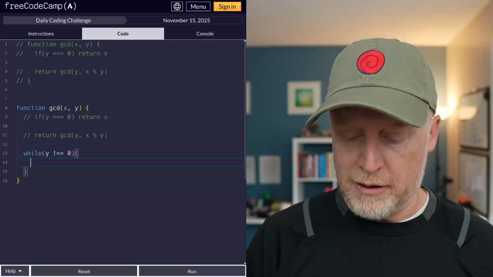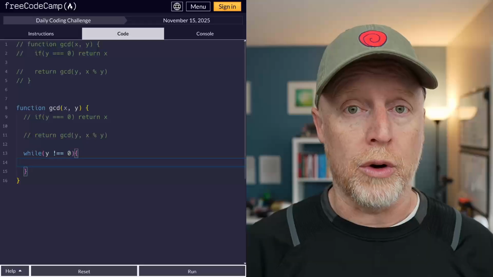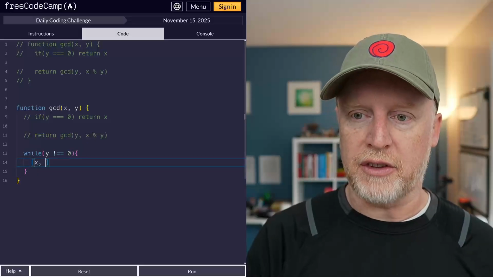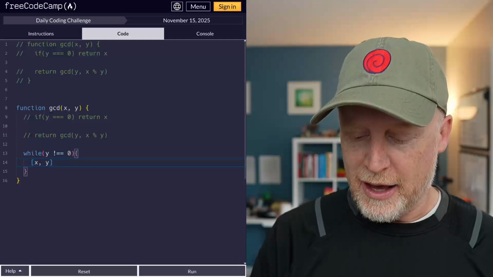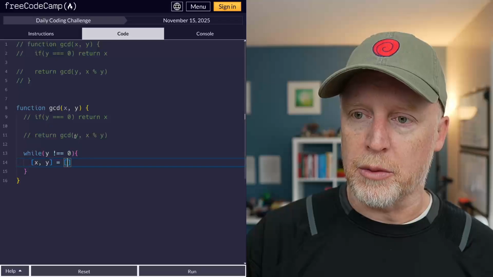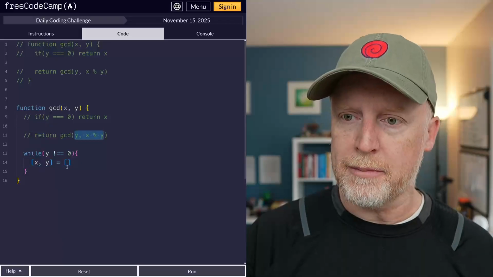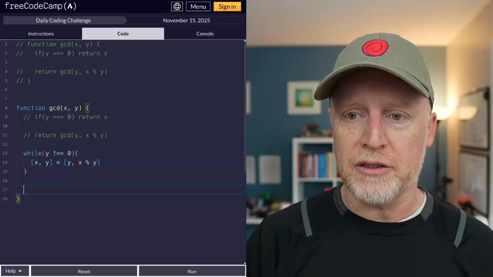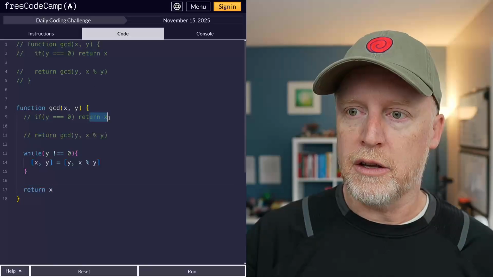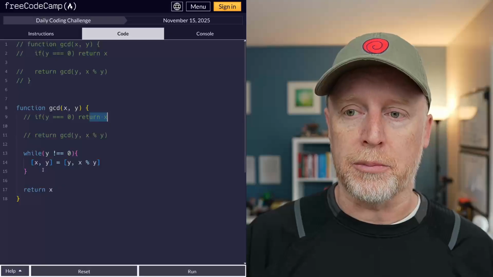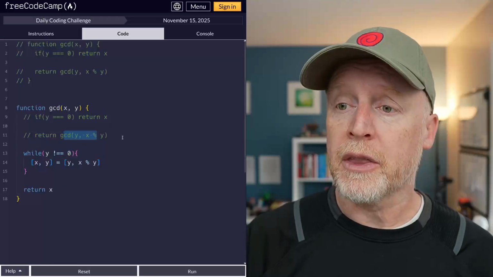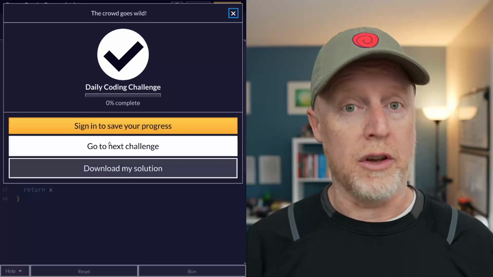And with new JavaScript, we can do assignments directly to a thing. So here we have the x and the y, just like this, and we assign them from what? Well, the same thing as this, right? It's going to be the y and the x modulo y. So we put that right down here. And then the last thing is we need to return x, which is what we did right here, right? So all these pieces fall into place. The only difference is that we're using a while loop instead of recursion, right? With that, it still works.